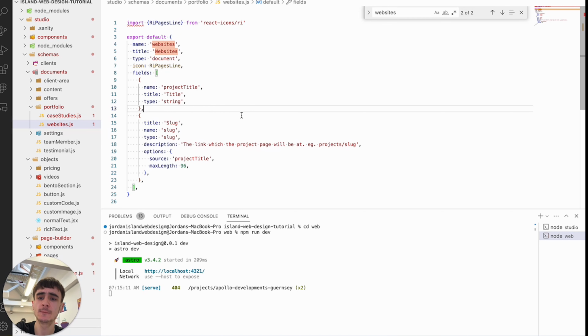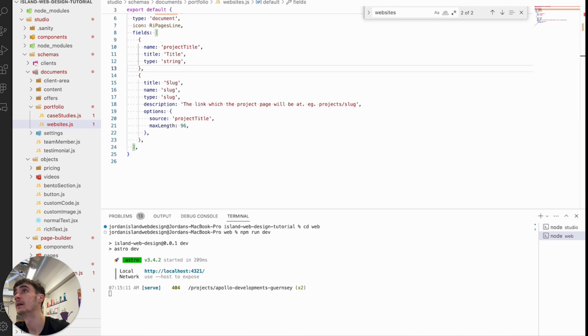And what we're saying is, we want a slug. We're actually leaving a description here for the client. I'll show you how that works in a minute. And then in the options object here, the source of our slug is the project title, and the max length is 96. That means that they can just automatically generate a slug based on the title, which I'll show you in a minute. And then we're going to have a URL, which is going to be the actual URL the website lives at. So I'll just bring that in here like that.